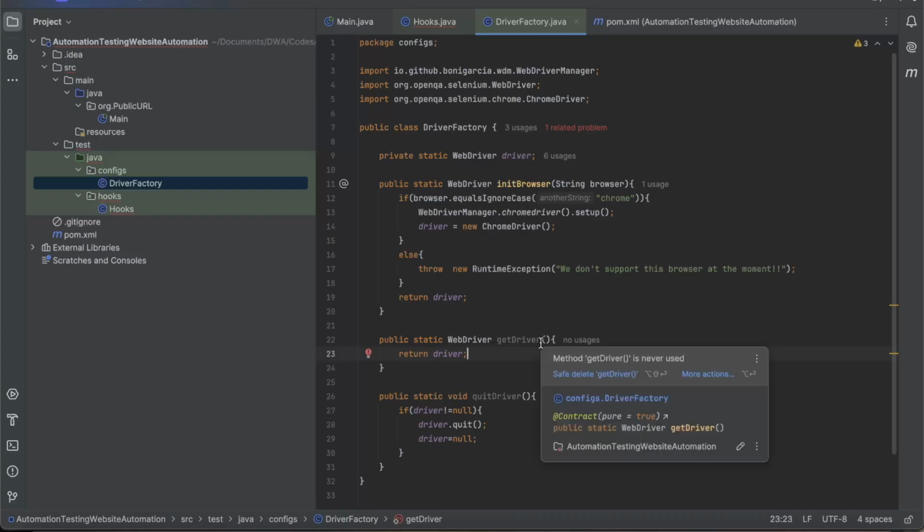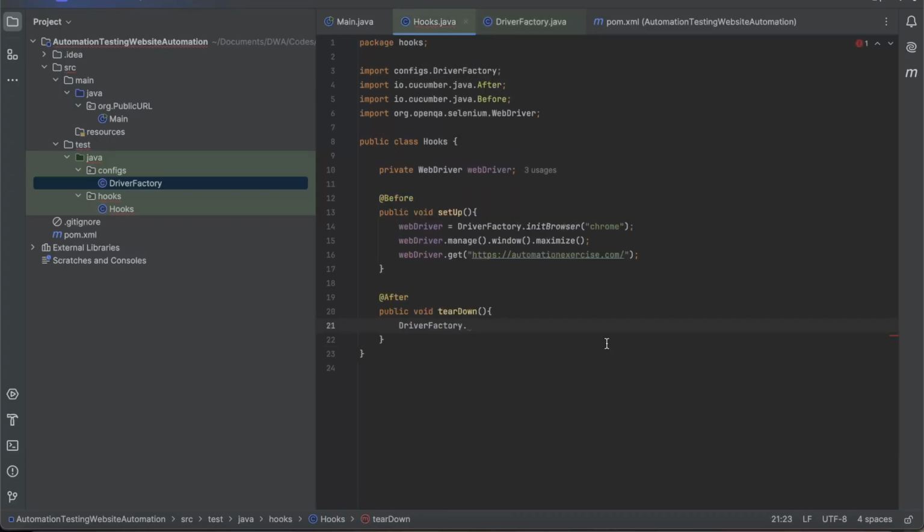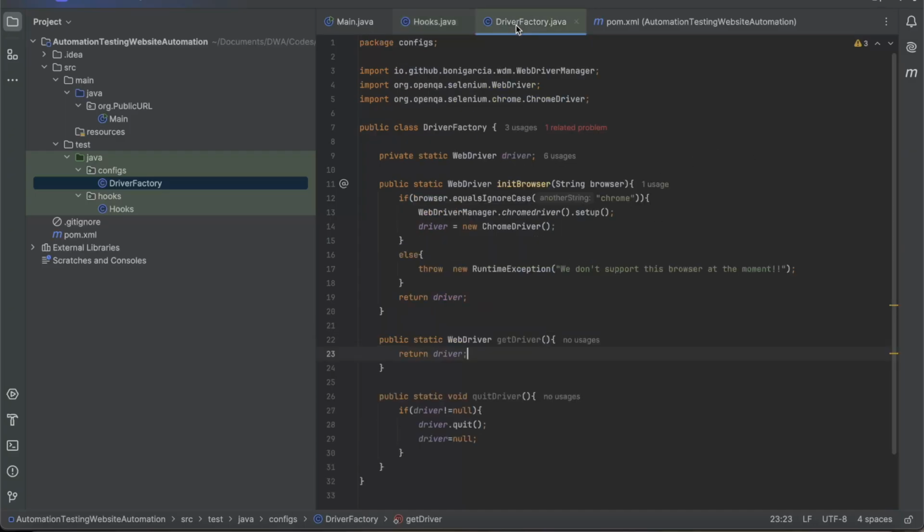Cool. So that's all. We have done our driver factory. I come here, DriverFactory.quitDriver, and that's it. That is all you need to do as part of setting up our driver factory and hooks class. Now we have to set up a runner file so that we can actually run this. So we will set up a runner file and we will run this.